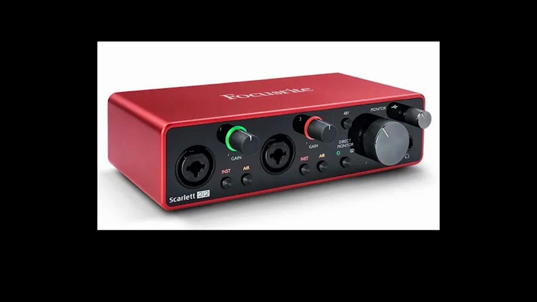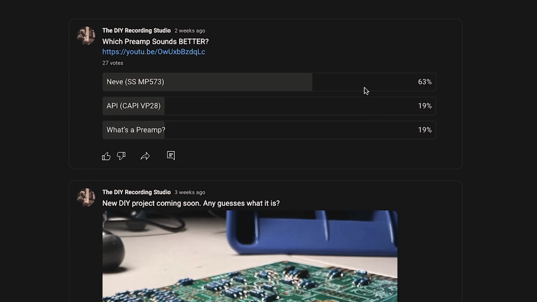This is not a preamp. Well, not exactly. This is the preamp section of this audio device and interface. This might be obvious to some of you, but I did a poll on my latest video and asked, what is a preamp? Kind of as a bit of a joke.